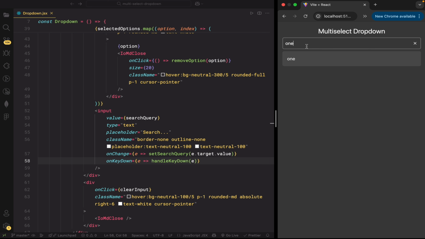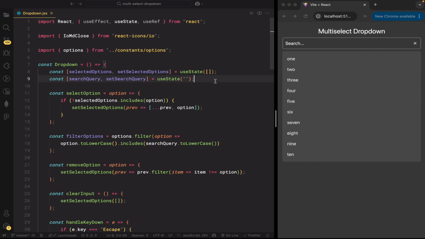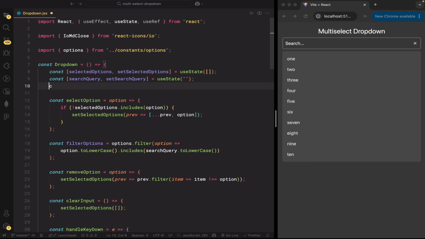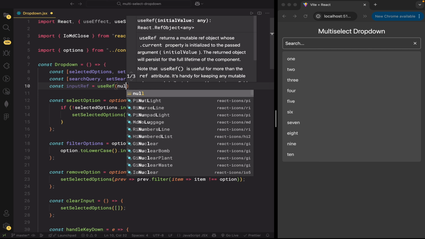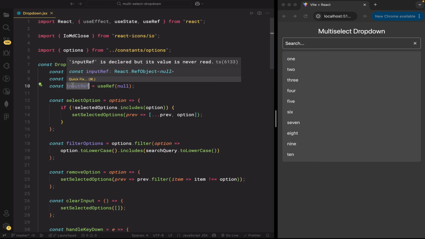Now on the UI, you can see when I select an option, the input is not getting cleared and it's also not focusing back, which is kind of a bad user experience. So to fix this, I'm going to create a ref for the input. And inside the select option function, I'll manually clear the input and bring the focus back to it right after selecting an option. This will make the interaction feel much smoother.